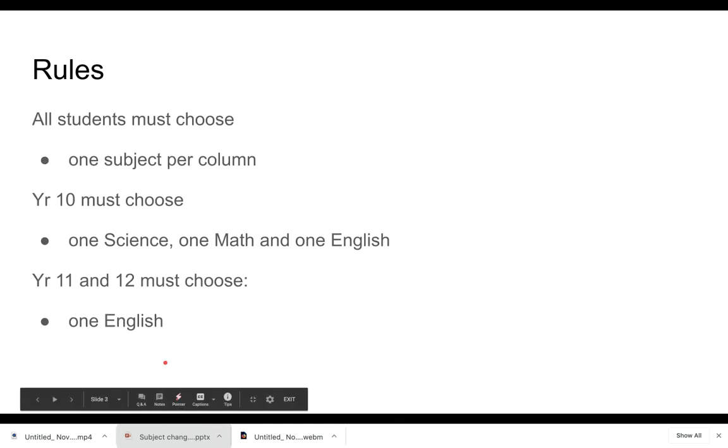So a few rules to be clear about before we begin. The first rule is that all students must do one subject per column. That'll be clearer in a second. Year 10 students must do one science, one maths, and one English. And year 11 and 12 students must do one English, although you must be really sure that you don't need a maths for a future pathway if you decide not to do one.